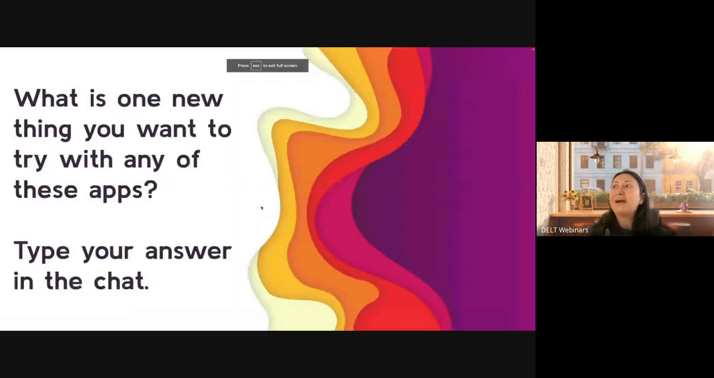So to wrap up, what is just one new thing that you want to try with any of these apps? And this is where I want you to go into the chat, which is, if you look at the bottom right of your screen, you can see it. It looks identical to the comment icon in the apps. Go to your chat and just type in one thing that you want to try with any of these apps. And I'll give you guys a couple of minutes to respond.